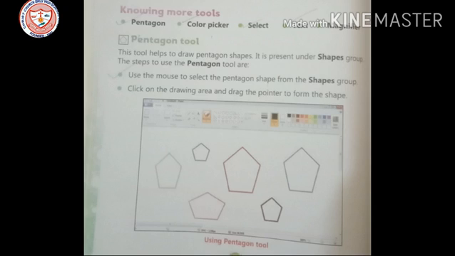Knowing more tools in MS Paint. There are some tools which we will learn about today: Pentagon tool, Color Picker tool, Select tool, Text tool and Magnifier tool. So these are the tools we are going to learn today.